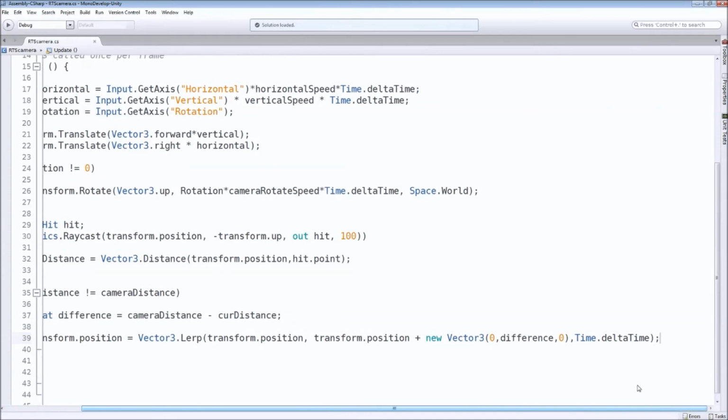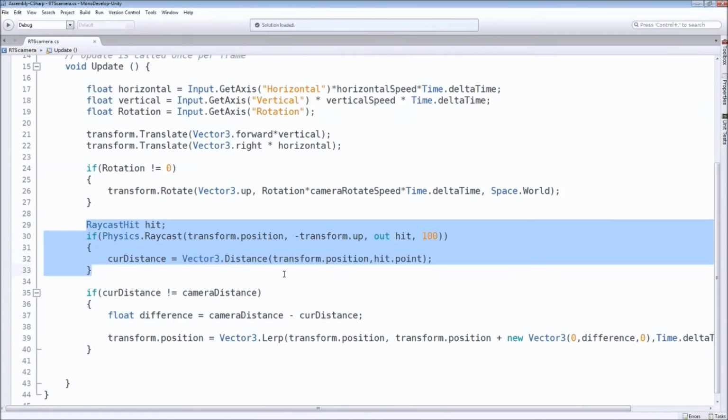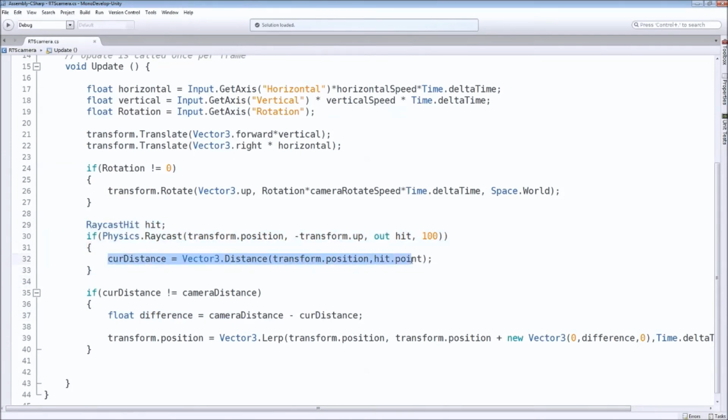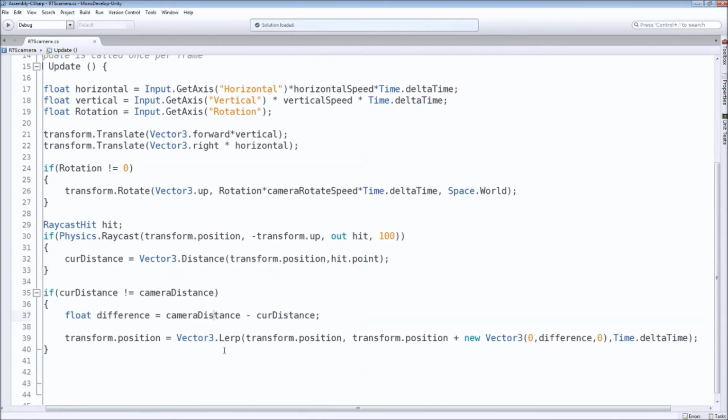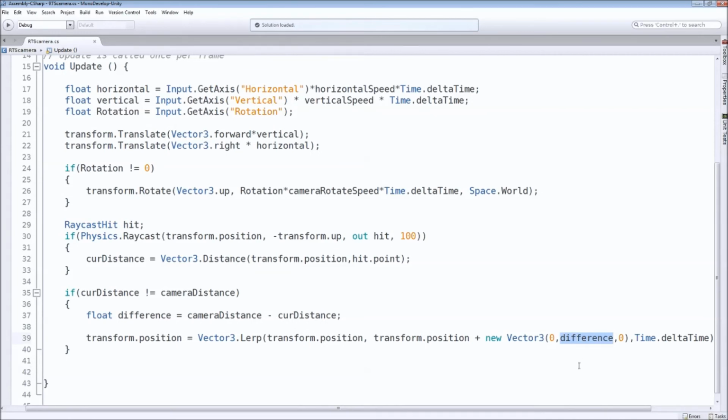So this is for this video. Okay, we do a raycast. If we find a collider, we find the difference between our transform position and the previous collider, and if the distance is not the same as the camera distance we have set here, we find the difference and lerp our position from our previous transform position to the height we want to have. Okay, so we add the difference to the y of our transform position.